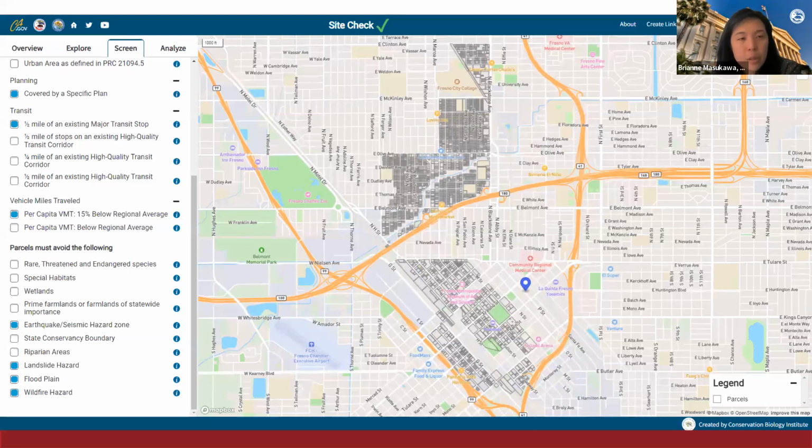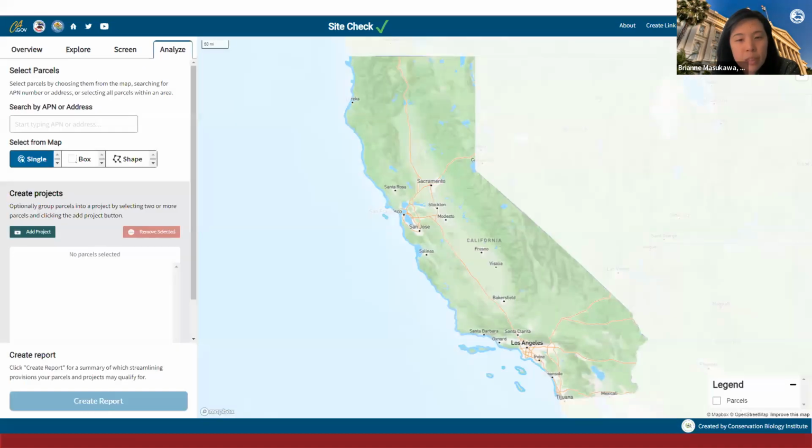I'm going to move on to the Analyze tab now. The Analyze tab is really important because it will produce a report that states which CEQA exemptions or streamlining options are available for a parcel. This tab will require a location in mind already to be able to produce that report.